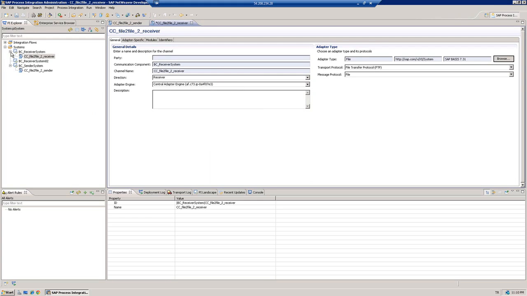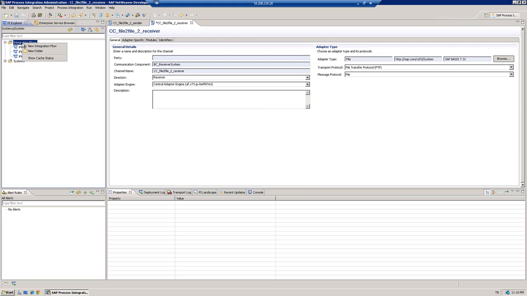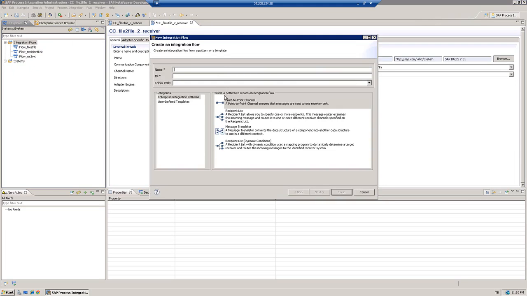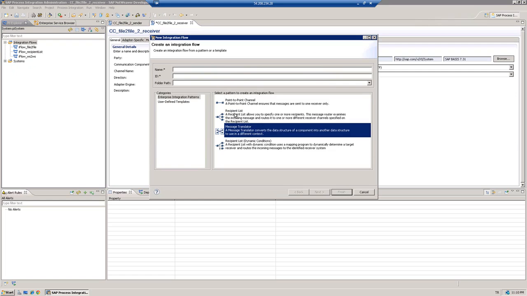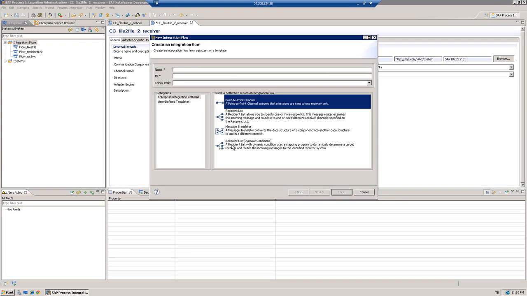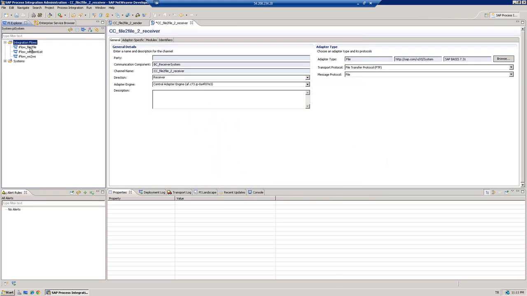So the next important part is the integration flow, our graphical representation of our integration. When I say new integration flow, I will see the templates, the patterns which are predefined. So I can choose any one, or I don't have to choose any. I can also do my own. This will just help you go a little bit faster. So let's say cancel. Let's open this one.